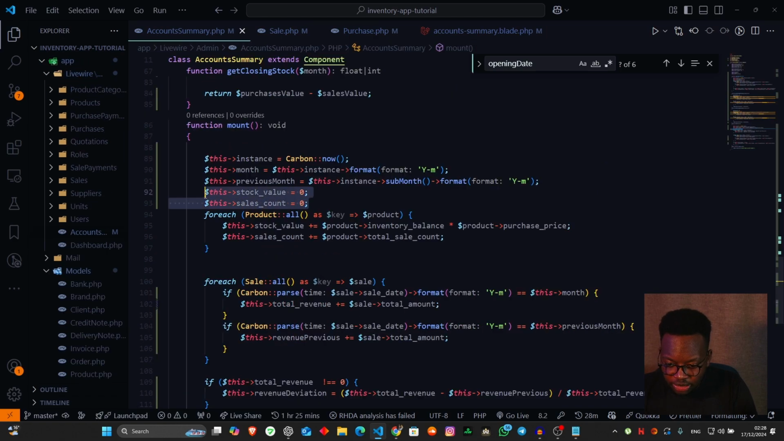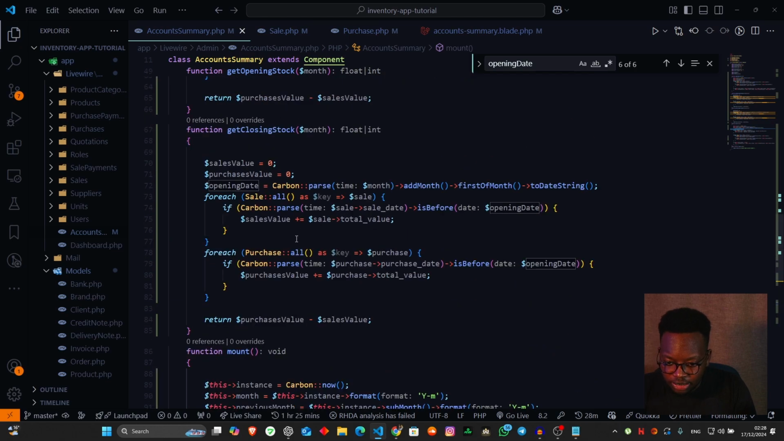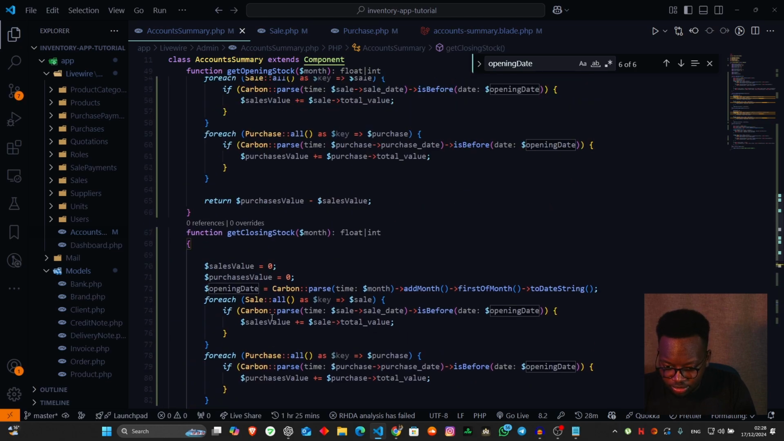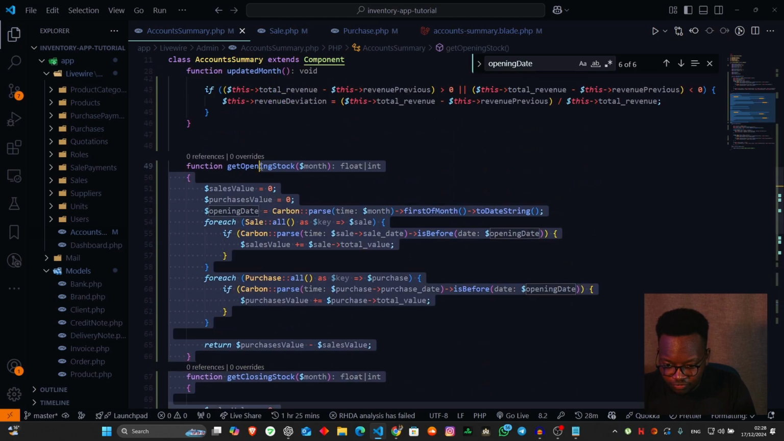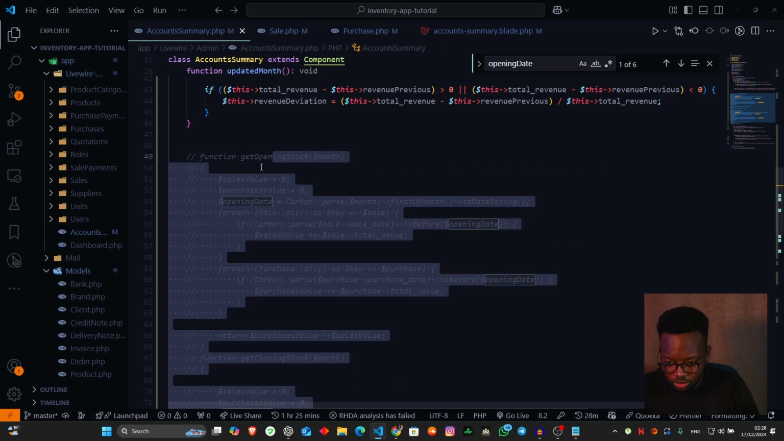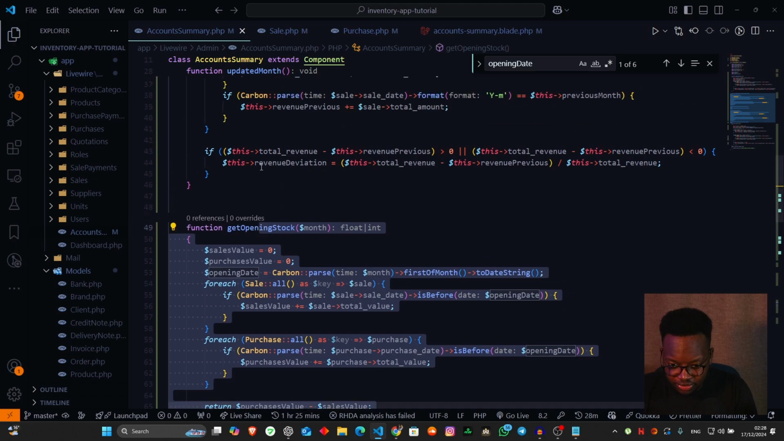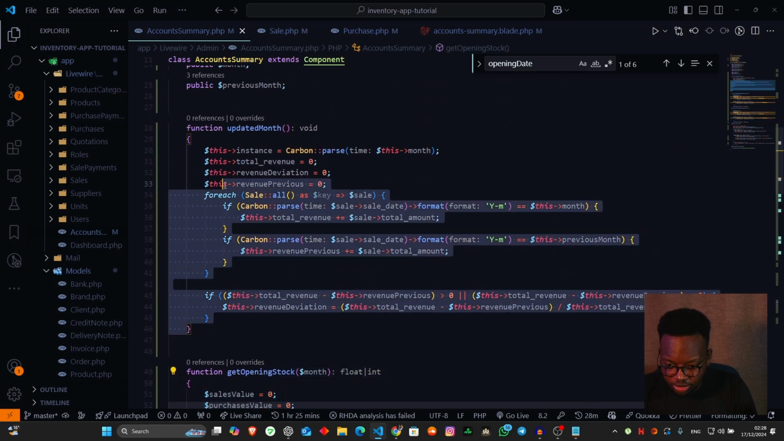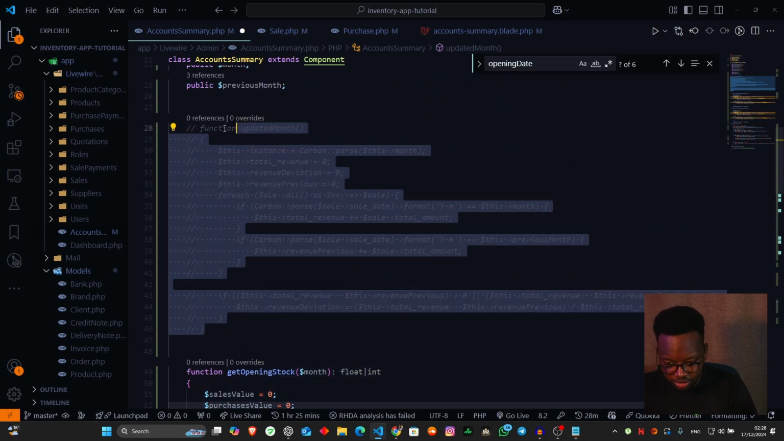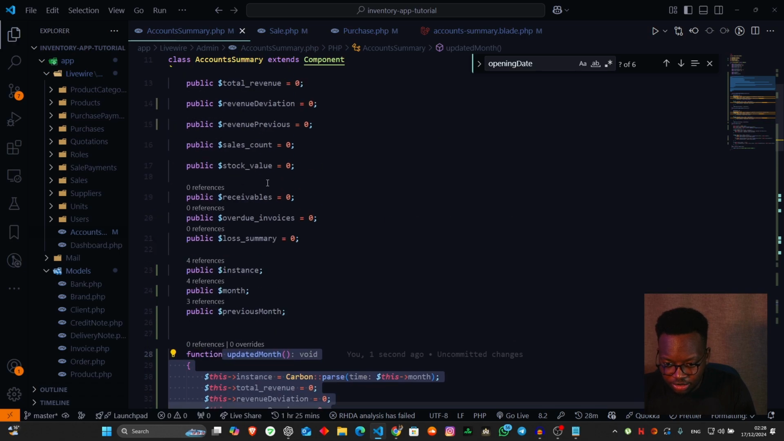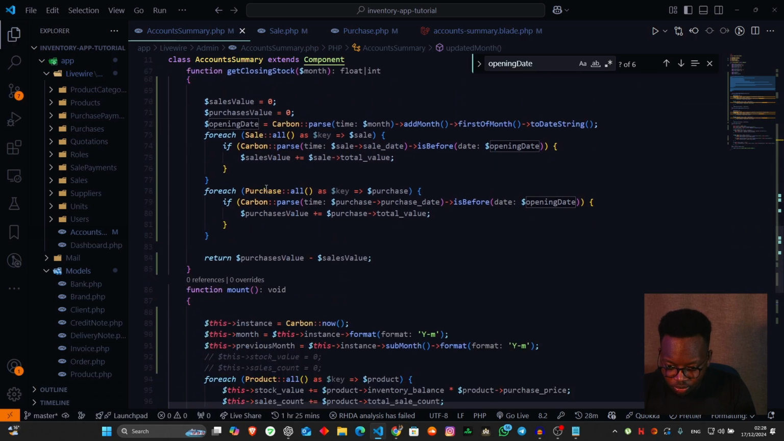The question would be now, is it that our stock evaluations are giving a vibe off of this? If I come in here and comment this off, there's nothing that's coming back into our stock evaluation. So these functions are fine. If we come in here and log this one off for the updated month, nothing is changing. So these functions are quite okay.